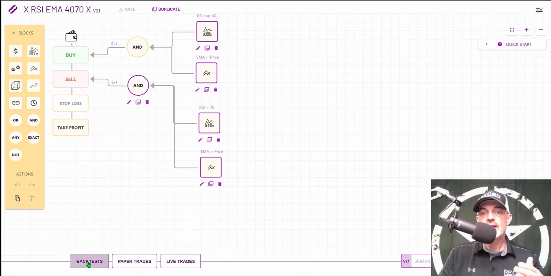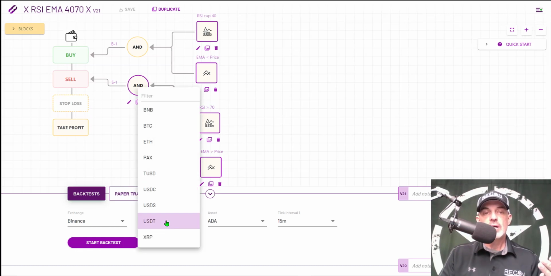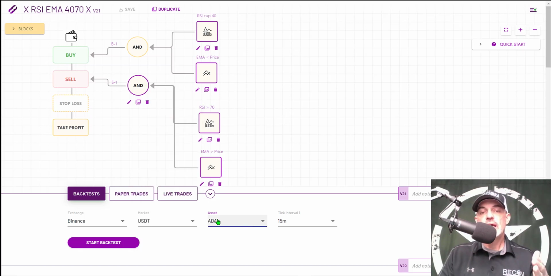Now I'm going to run a back test, and I need to select my exchange. In this case, it's going to be Binance. The market will be USDT. And so I am bullish on ADA, so we'll give that a shot. And then the tick interval is 15 minutes.